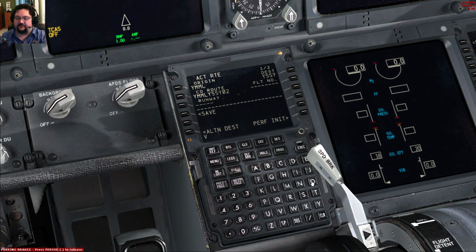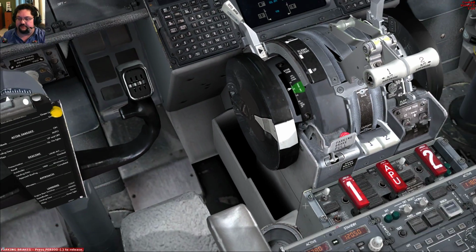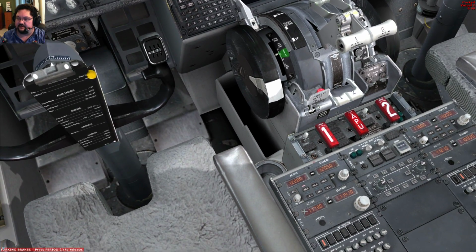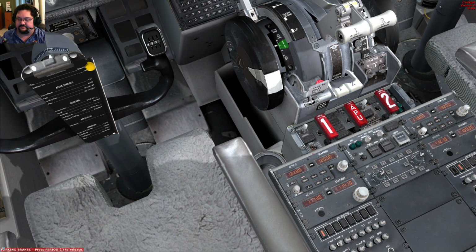Flight number today, VOZ, Velocity 893. Go ahead and write that down on the notepad just so I remember. And while we do that, we're going to listen to the ATC as well, which is on 118.0.